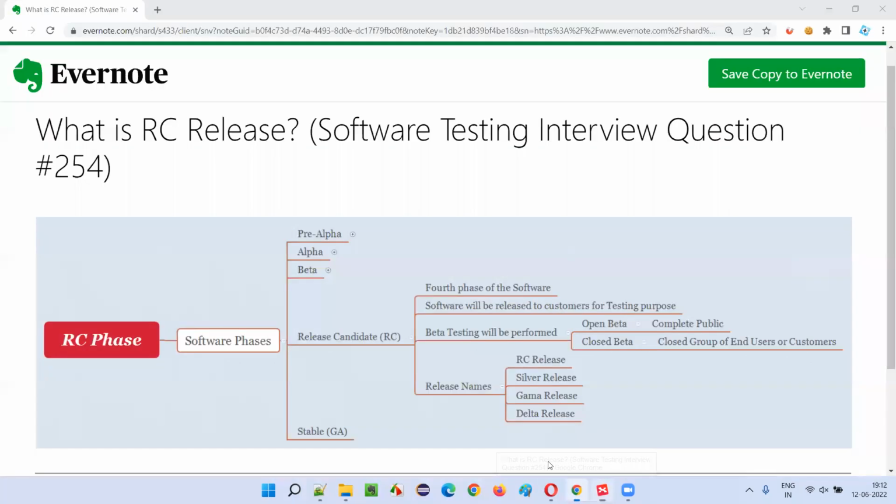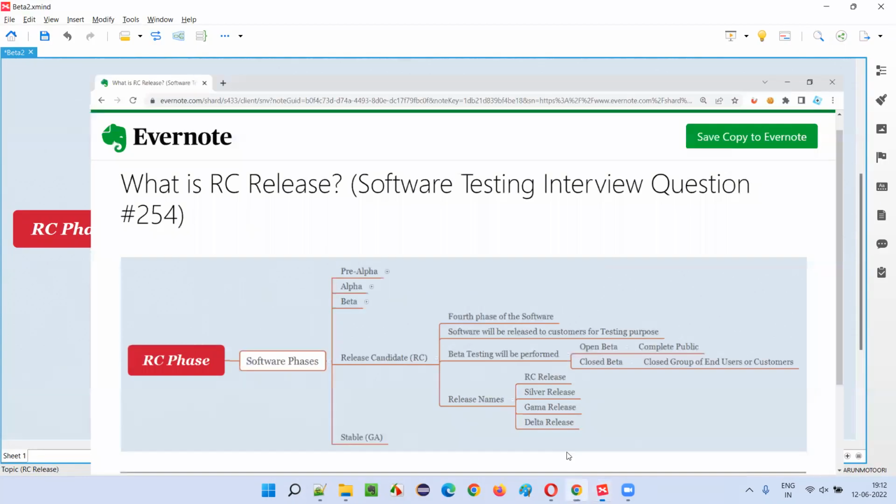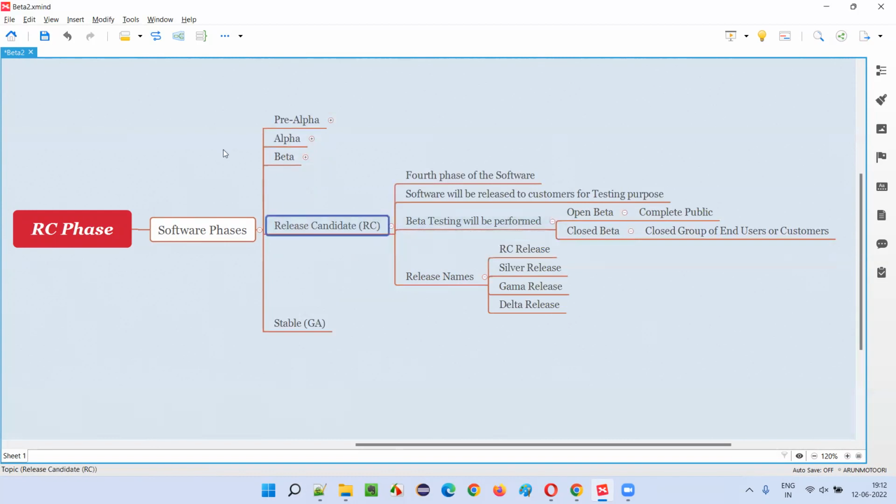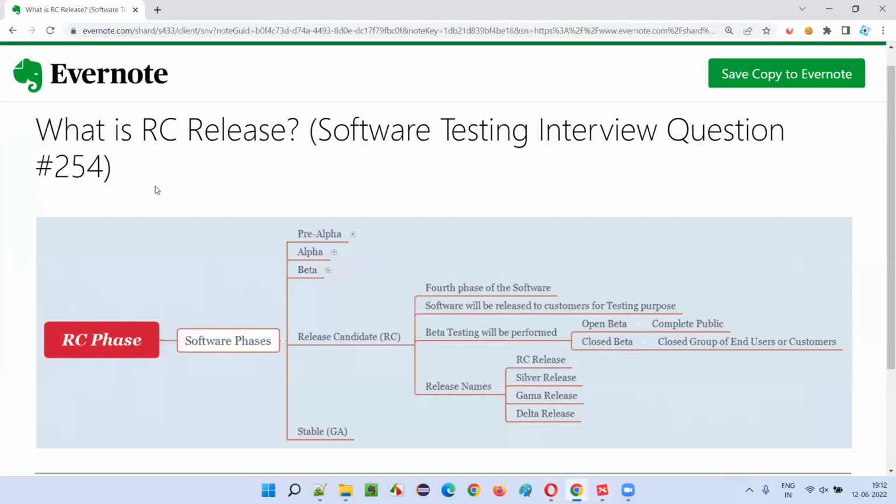As the question asks, what is RC release? Releasing the software in the RC phase of the software, that is the release candidate phase, is called RC release. That's it. We can also call it by other names like silver release, gamma release, delta release. I hope you got the answer for this question.